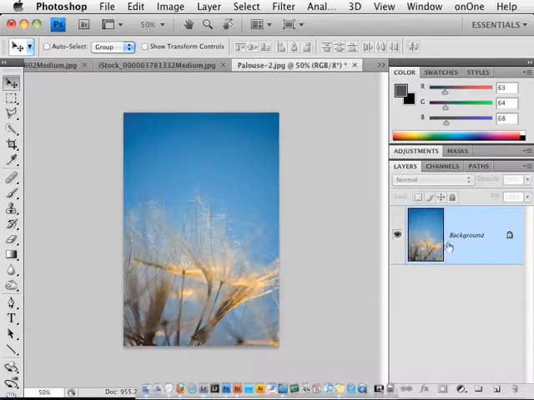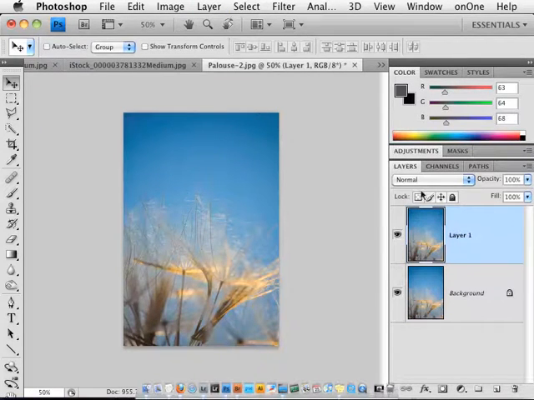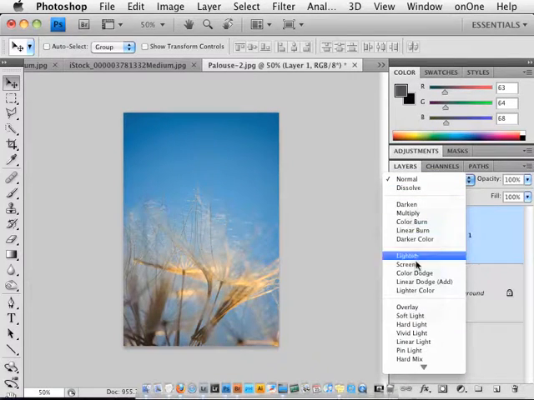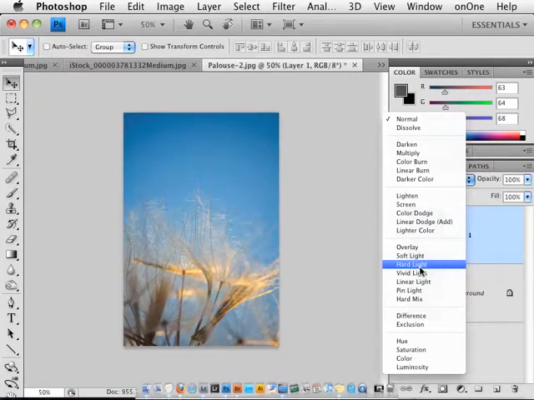So this one's important. I've got a layer here inside the layers palette. I'm going to press Command or Control J to duplicate it. And we've got this blend mode option right here at the top, which means we can change the blend mode of the layer to any one of these different choices here.